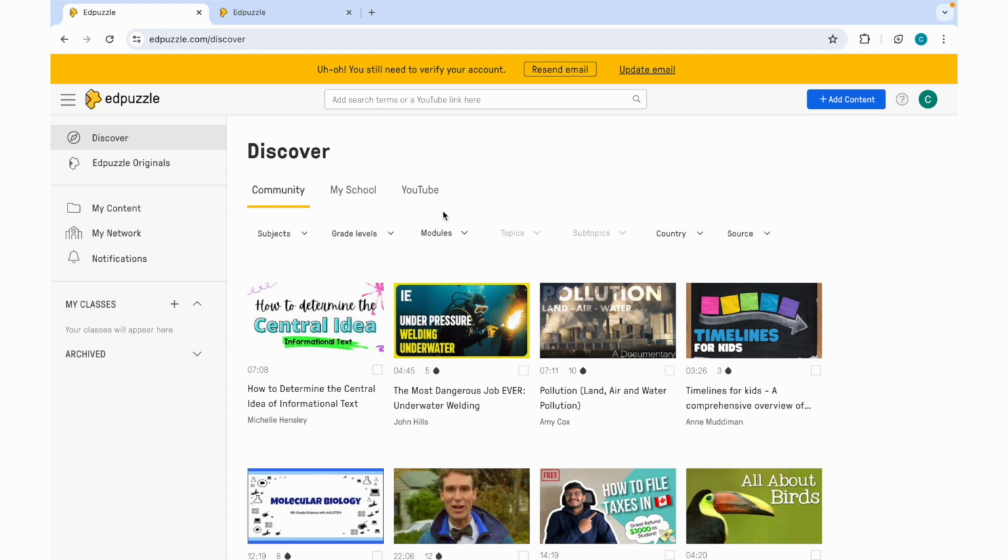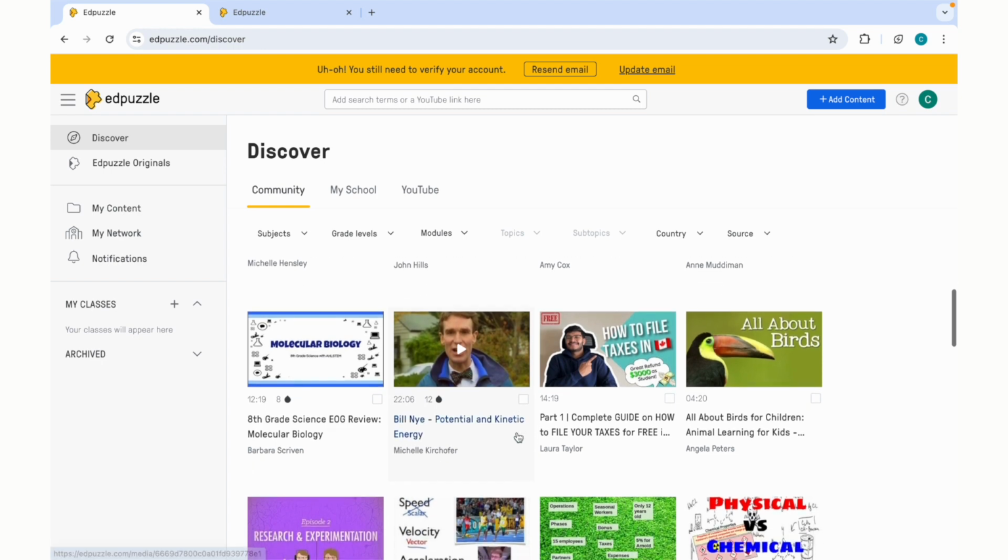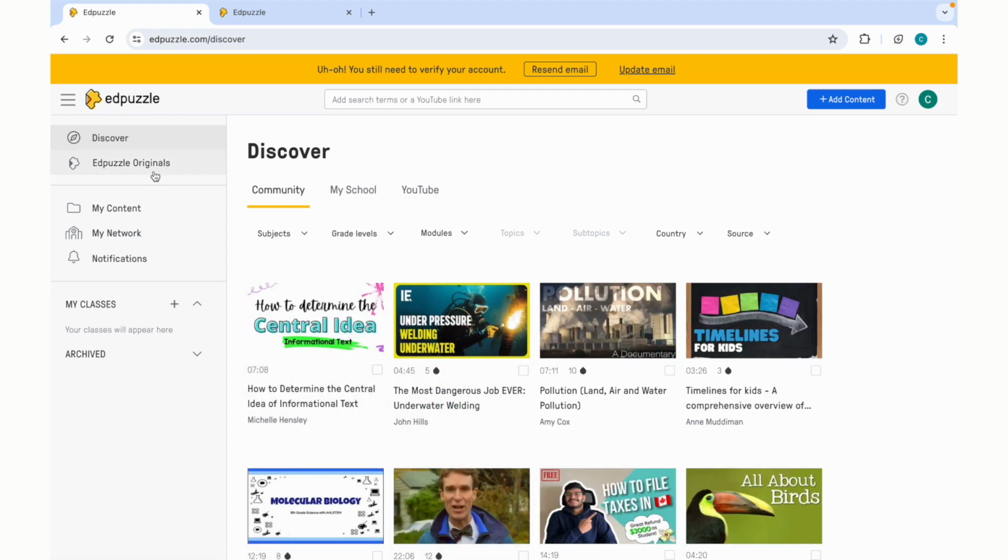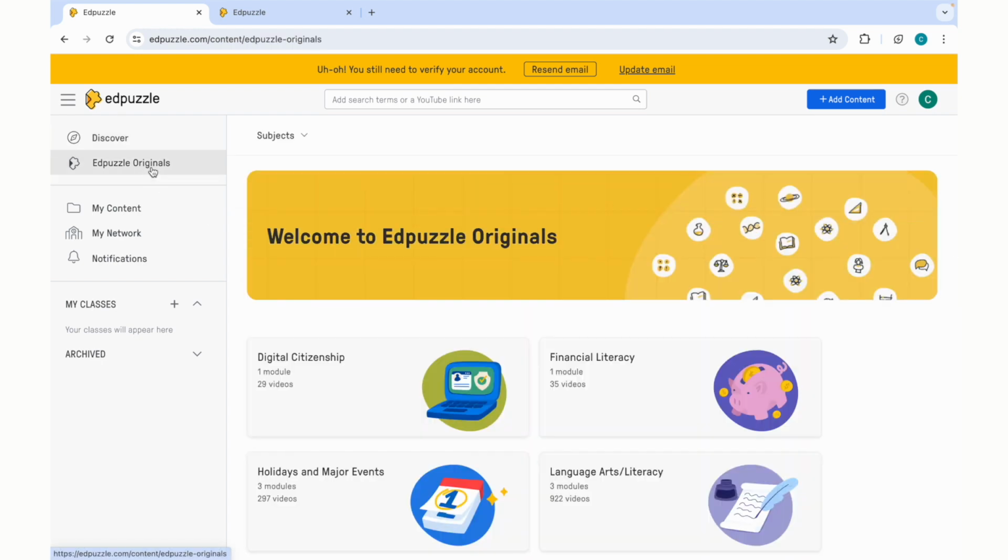On the left-hand side, you'll see the following toolbar menu. The first option would be Discover, which allows the user to explore some created video annotations by other users. By clicking the Edpuzzle Originals option, it helps you look at Edpuzzle's originally created content by the platform creators.